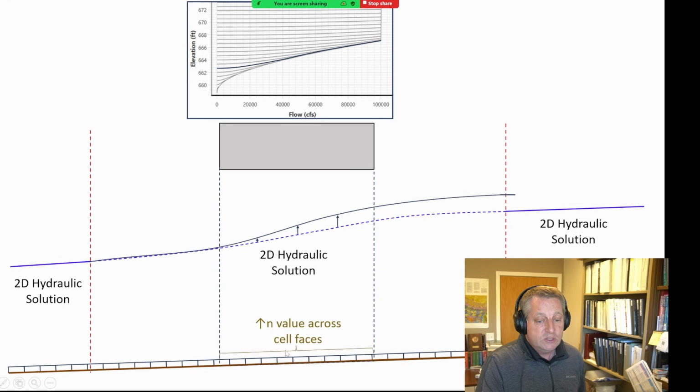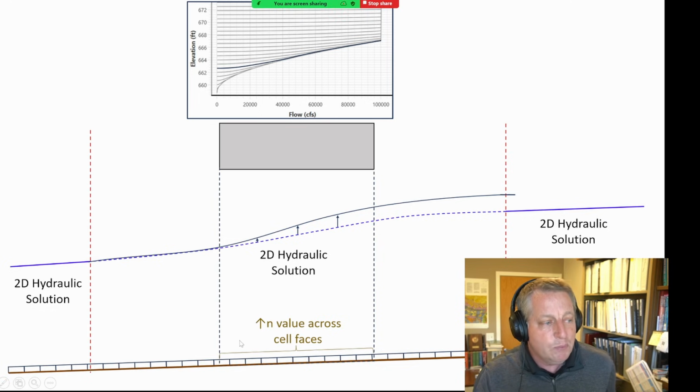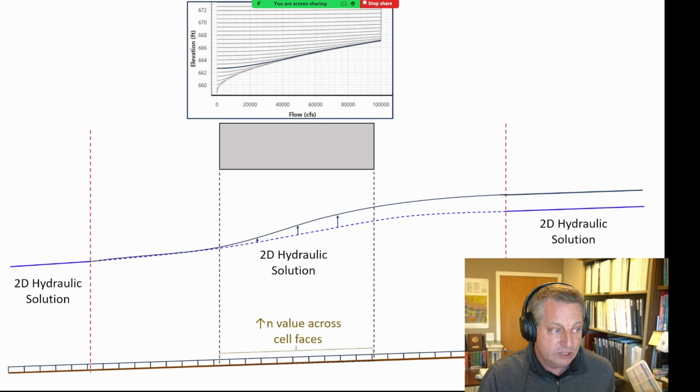So what we do is we go in and we increase, essentially, this is a little more complicated than this, but this is essentially what we do. We increase the n values across the cell faces within the bridge until the 2D model matches that headwater. And then we recompute the 2D solution. So we're never actually using a 1D solution through here. We're using the 1D solution to inform the 2D solution.